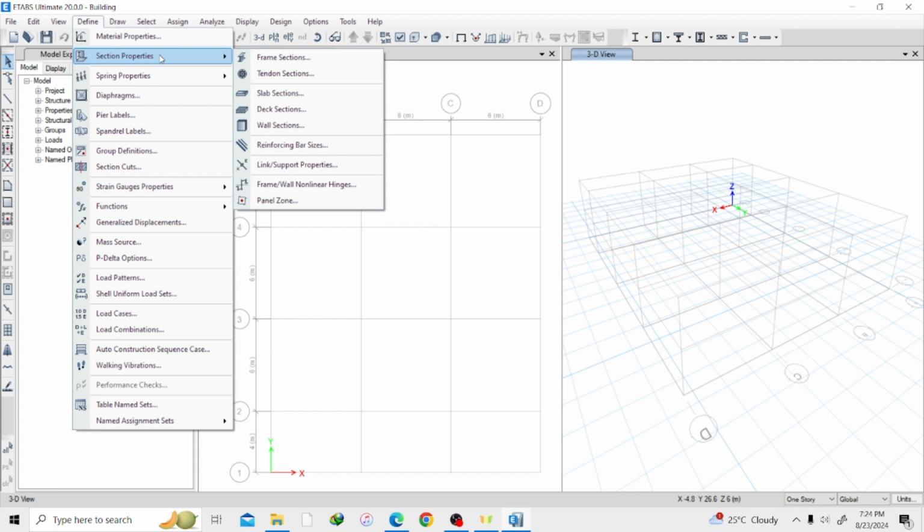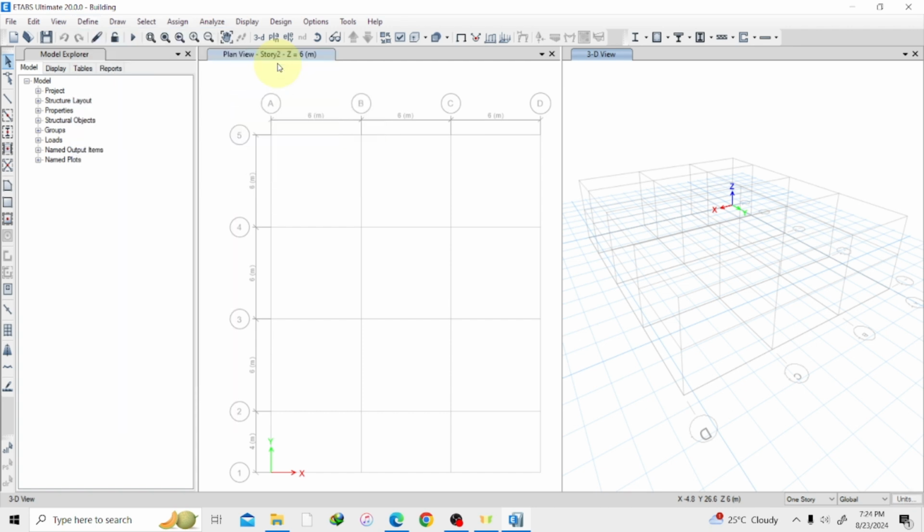So with the section properties, our beam and columns will all fall under our frame sections. And when it comes to our slab, all we have to do is come here and define our slab. But we're about to define our beam and our column. So let's go to our frame sections.